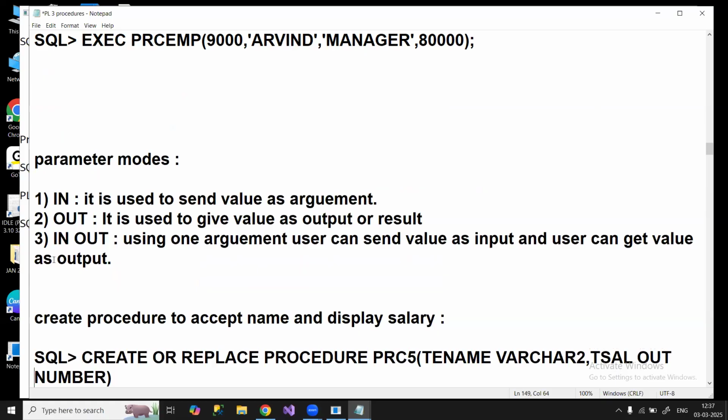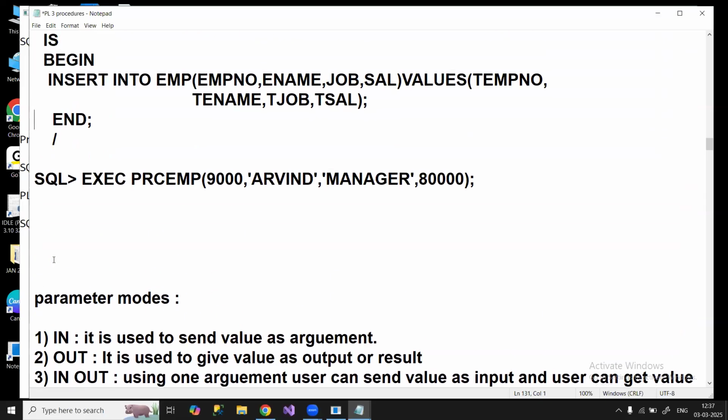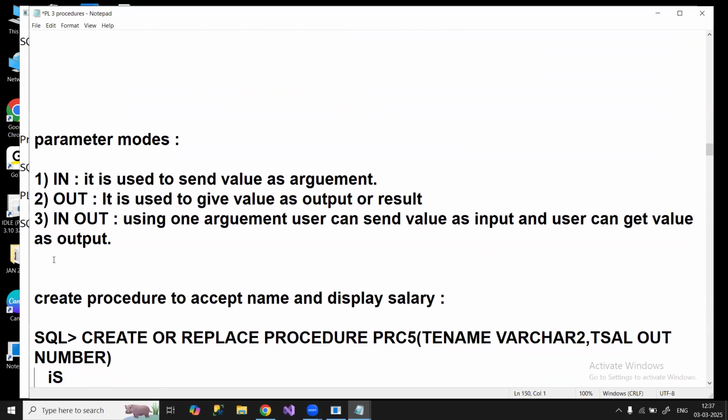Now we'll see parameter modes in procedures. In parameter modes, you can see there are three: IN, OUT, and IN OUT. IN means it is used to send values as arguments to the procedure. OUT means it is used to get output or result. IN OUT means using a single argument, you can send the input and also get output.